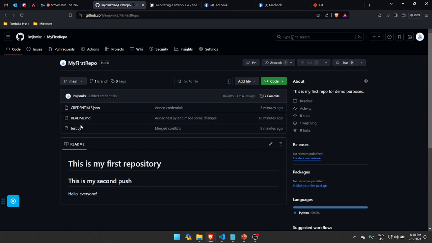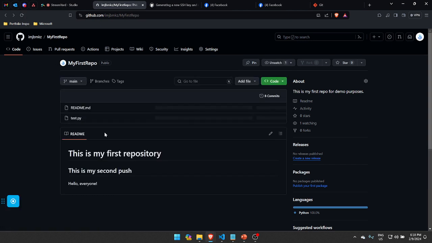There you go. Na-push na natin siya. And if we look at the readme credentials.json file natin, wala na siya dito. Okay. So that's how we remove our accidentally pushed files sa ating repository. So there are other ways that we can do. I'll show you how to use git ignore then mamaya when we get into the virtual environment section.